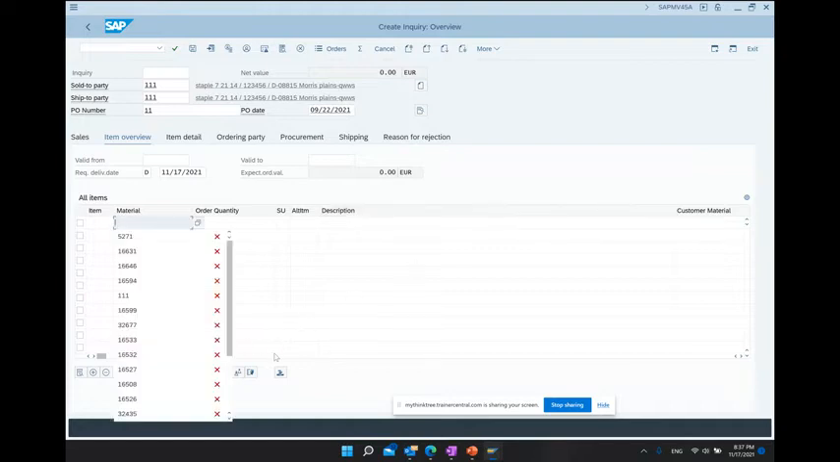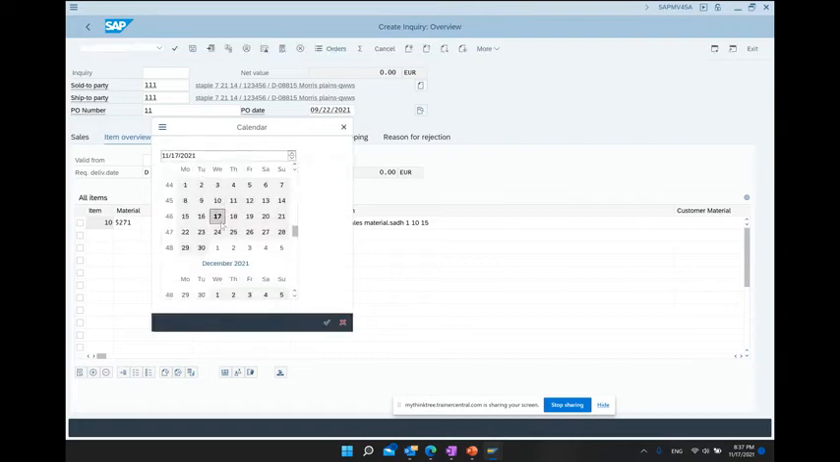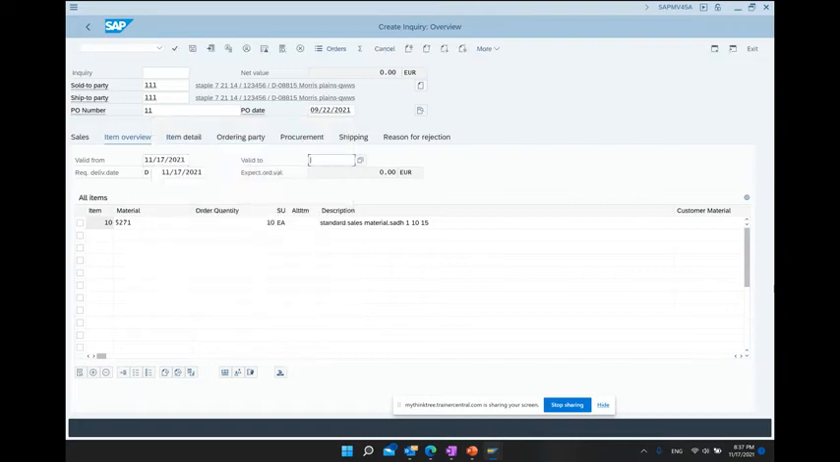We can enter the material, which material we are selling. We can say we are selling this material. How much are we selling? Let's say we are selling 10 pieces. We can say this inquiry is valid only from this date to this date, because I don't want this customer to come after 5 years. So we can put a validity date, whatever that is. This could be 1 day, 2 days, 10 days, 1 year, 5 years, 6 months, whatever. We hit enter and we save it.